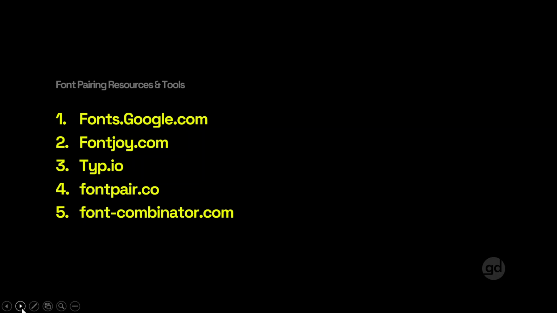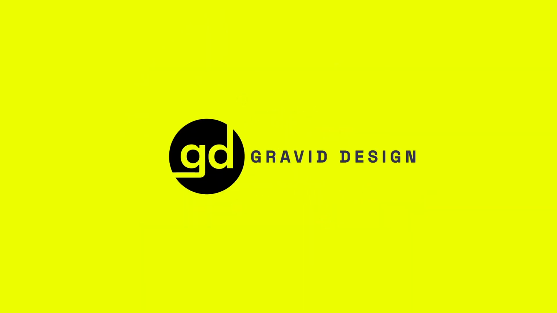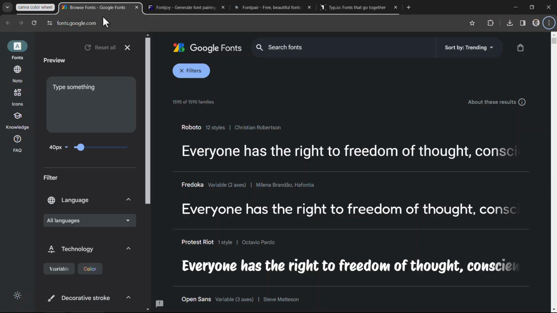Okay, there are two that I really just want to recommend, which are Google Fonts and Fontjoy. Yeah, the two that I actually use, but I actually have to give you these other ones so that you can have more to work with and explore. Okay, so let's look at all these websites. Here's my browser. So we have Google Fonts.